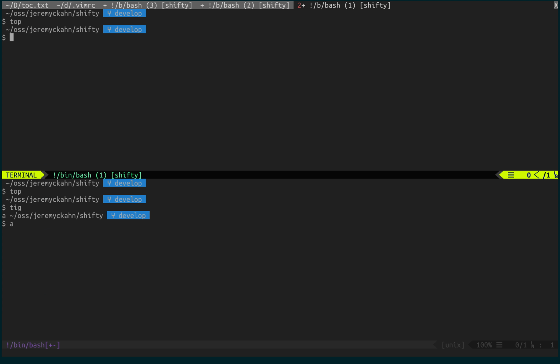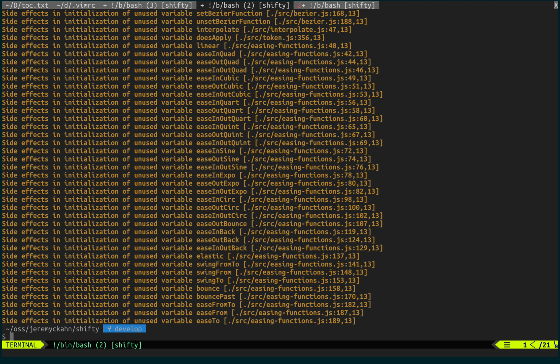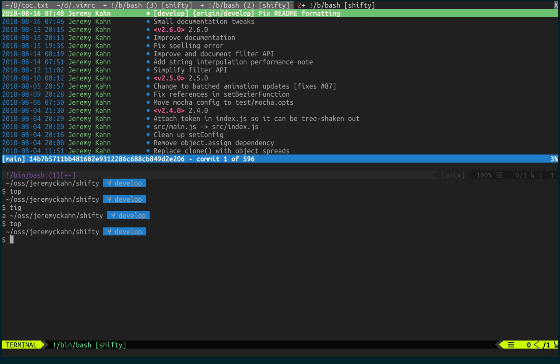I can open up TIG. I can run top because that looks impressive. And yeah, I've got this all running inside of Vim. It's incredibly powerful. So that is how to get really great terminal integration inside of Vim.